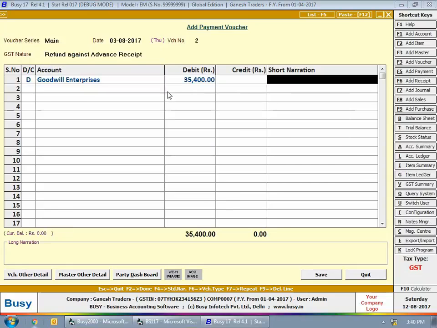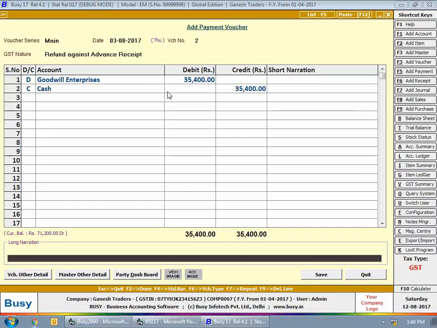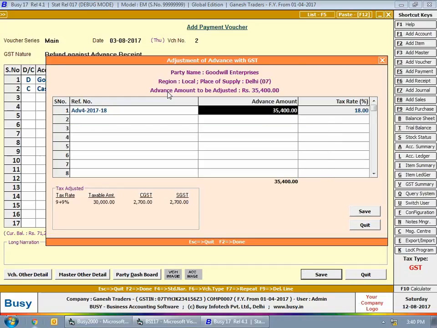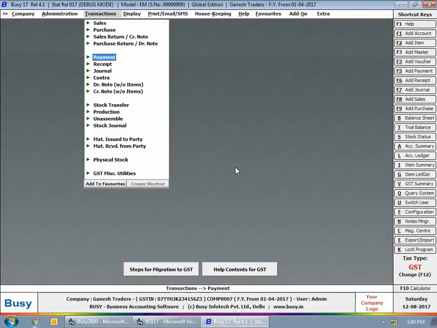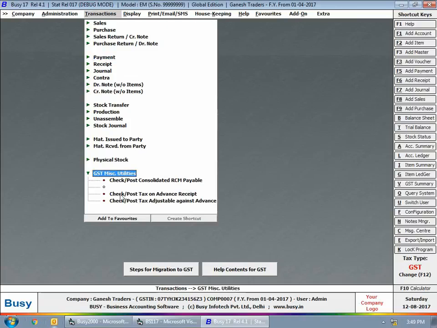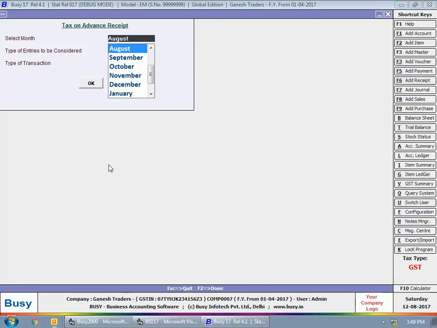So again, the advance amount is received in the month of July, but the refund has taken place in the month of August. Now we will go to Transaction, GST Miscellaneous Utilities menu and select the Check Post Tax on Advance Receipt option. With this option, you can check the tax to be paid on pending advance amount. That is, in the month of July, if there is some pending advance amount for which no billing or no refund has taken place, then we need to deposit tax on that amount.